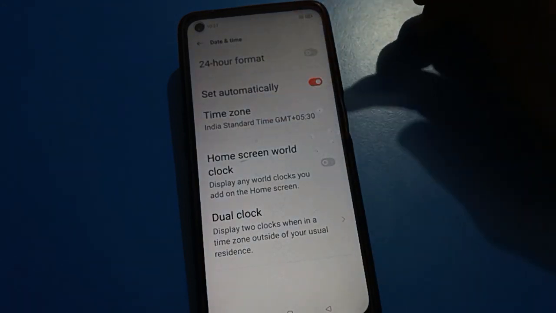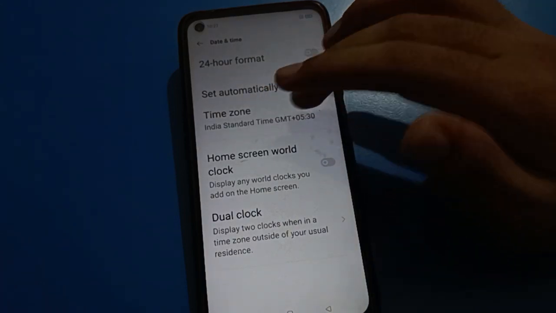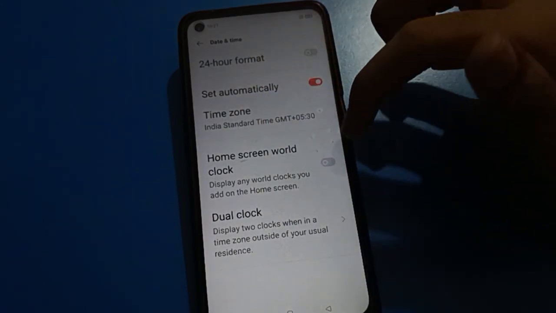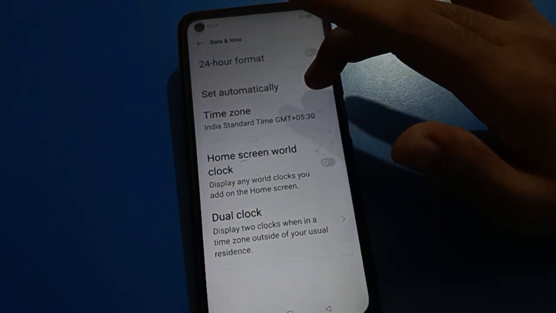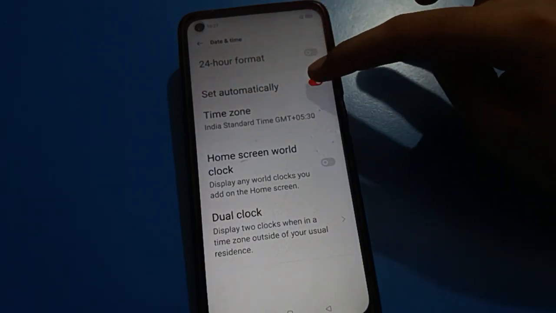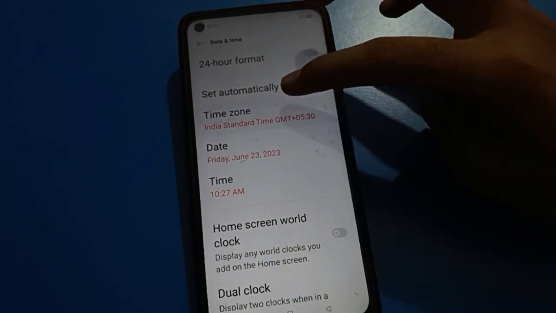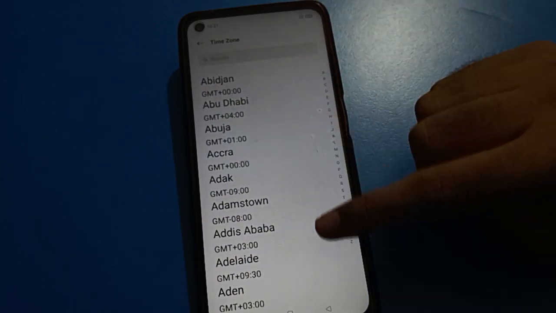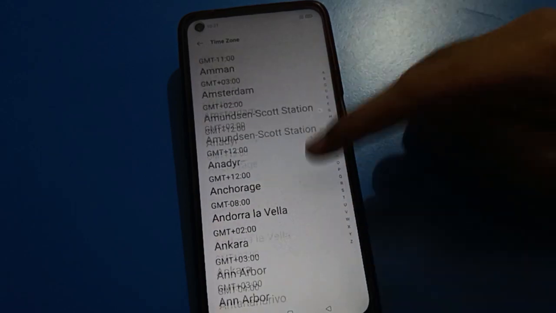You want to select time zone. So friends, you cannot select time zone. You cannot use date and time setting. First of all, you will have to turn off your set time automatic setting. After you turn off your set time automatic setting, now you can select time zone. You can use time zone. You can change time zone in oppo mobile.